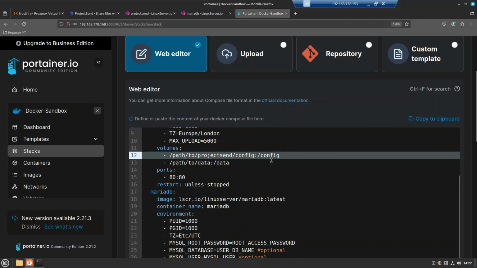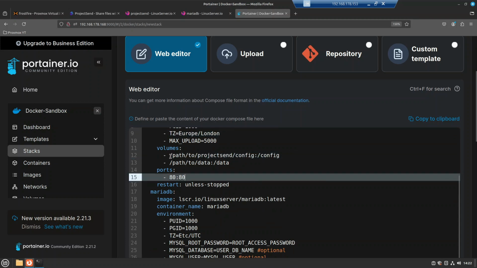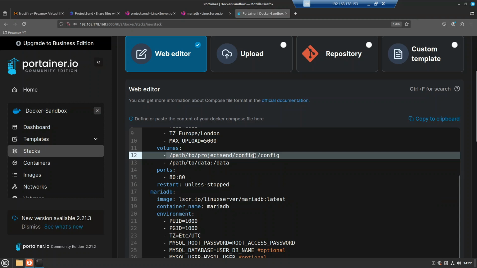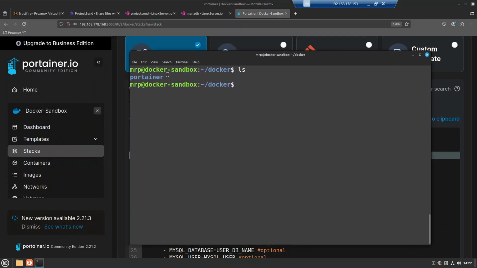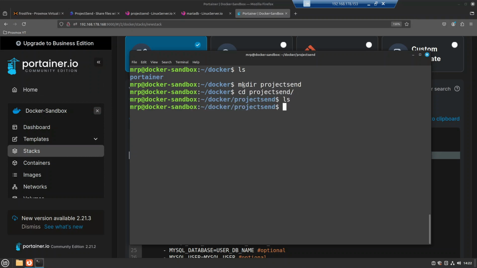Next thing, we need to set up where the files will be located. First, we need to create the config location where ProjectSEND will store its config files. I will open the SSH client, and I'm already connected to my Docker Sandbox virtual machine, currently inside the Docker folder. There is only one folder, Portainer, which we're using right now to run this. So I will create a new folder called ProjectSEND and change directory to ProjectSEND. Right now the directory is empty. First thing I will create is config, and the next folder I will create is data. So I have two directories created, config and data.